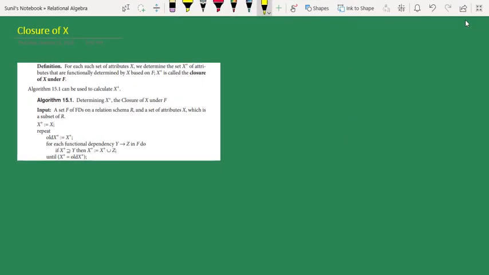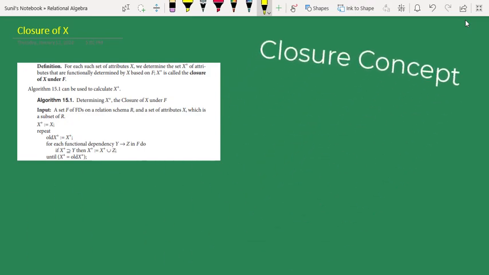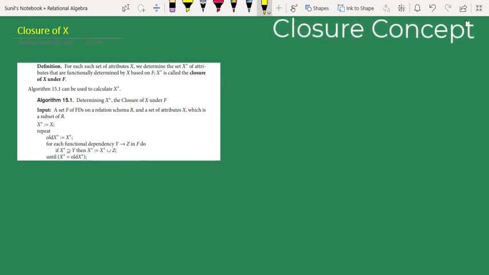Let's try to understand the concept of closure of an attribute set X. This concept is very useful in finding the key of a relation given a set of functional dependencies. So the algorithm is given here to determine closure of an attribute set X under a set of functional dependency F. So let us quickly take an example and illustrate how this algorithm really works.